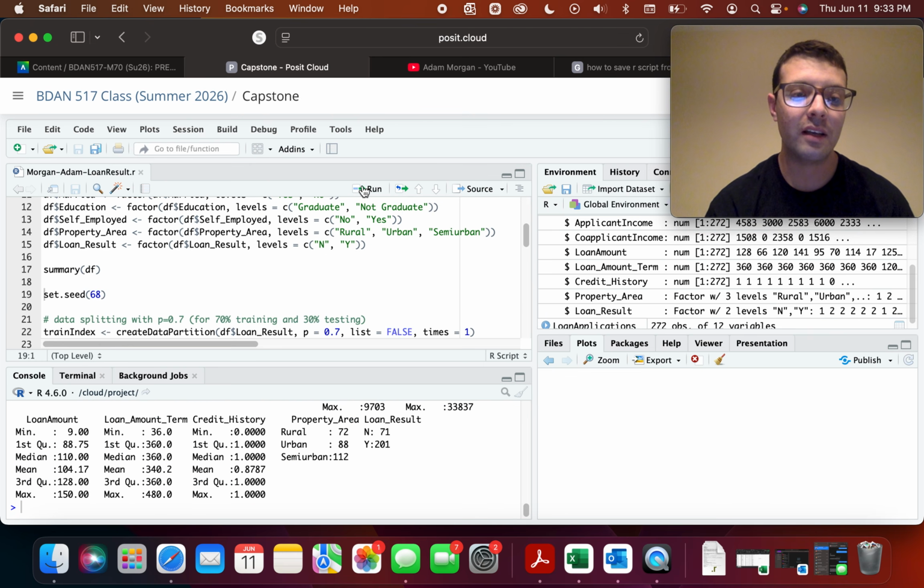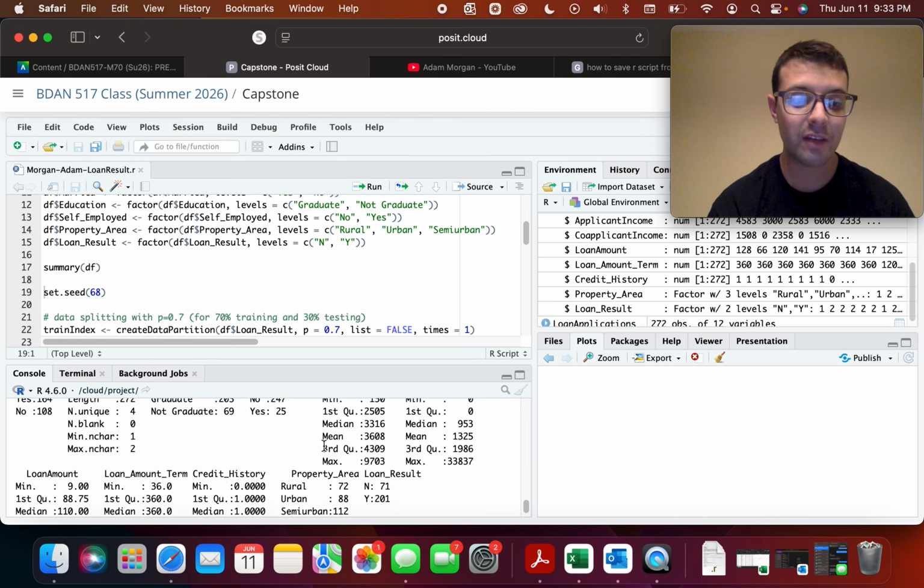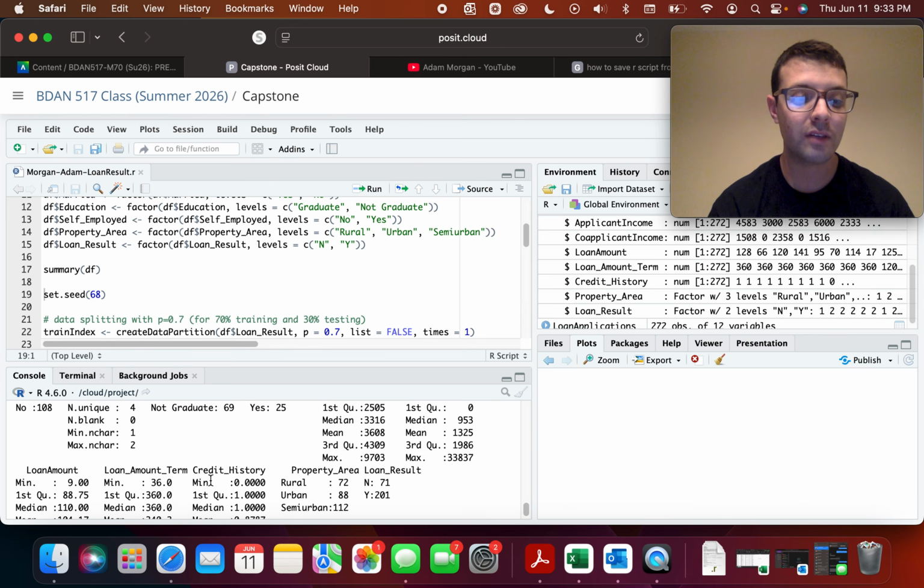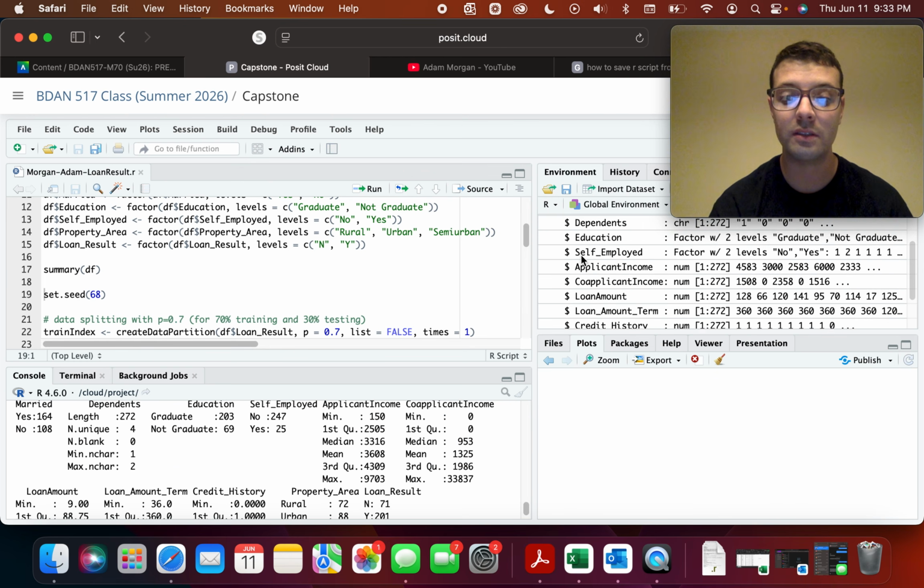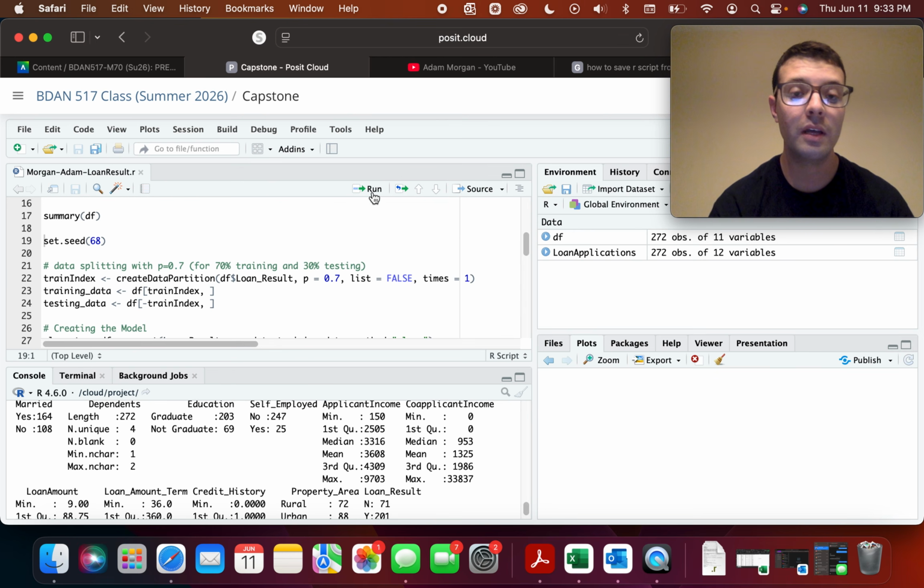Okay, we can run the summary on that. Like I said, I only have 8 minutes, so I don't want to go too in depth, but it looks like we have no missing data in all 272 observations, so that's good. We'll just jump straight into making those models.